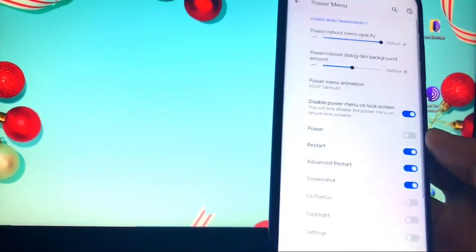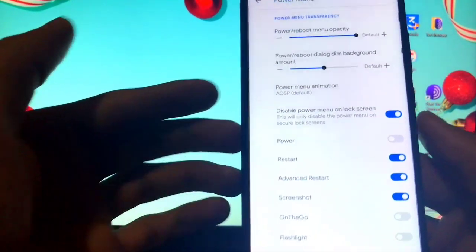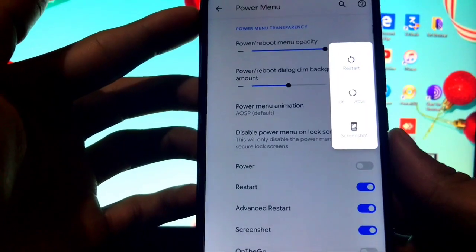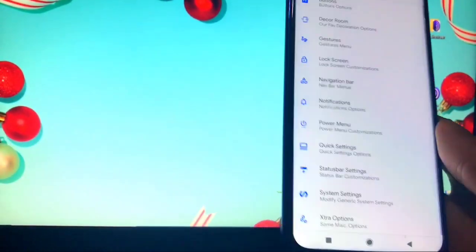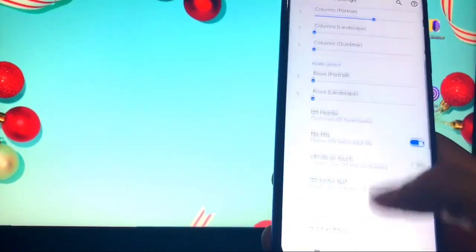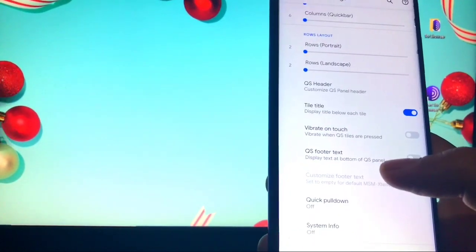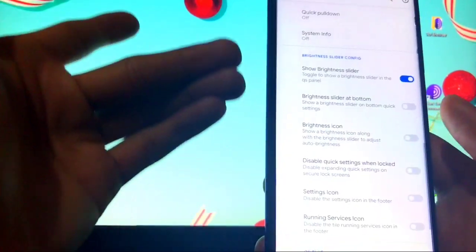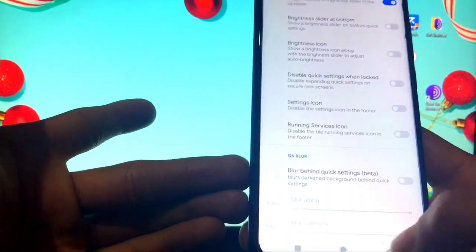And power menu you can customize, like you have the option to choose which things you want in your power menu, like these things. I have enabled these settings, and if you want to enable all other settings, you can choose from here. Quick settings, status bar settings are almost the same. You have the option to customize how many columns and how many rows you want in your quick settings. Quick setting header you can customize, quick setting footer text you can customize. You have the option of brightness slider configurations, quick settings blur and all.